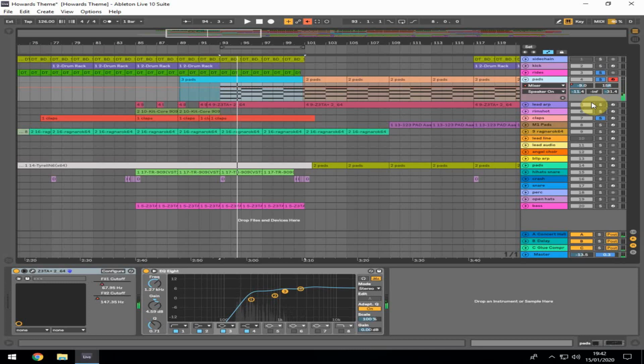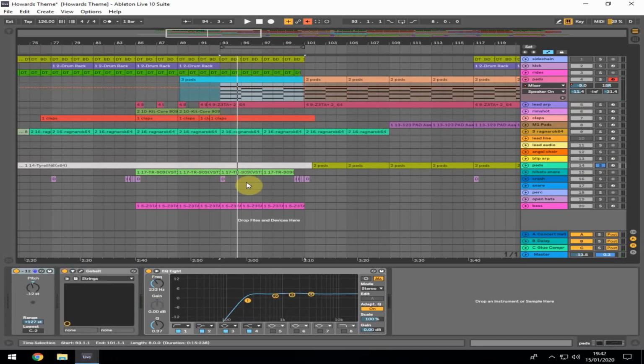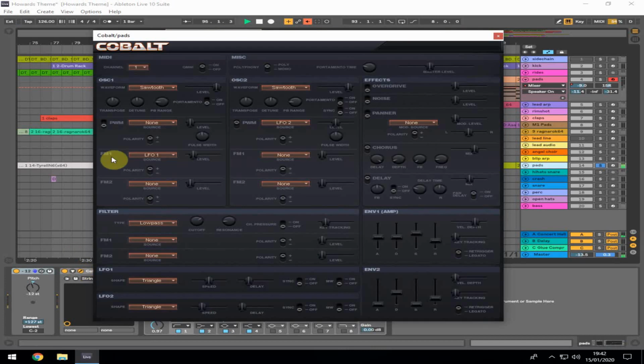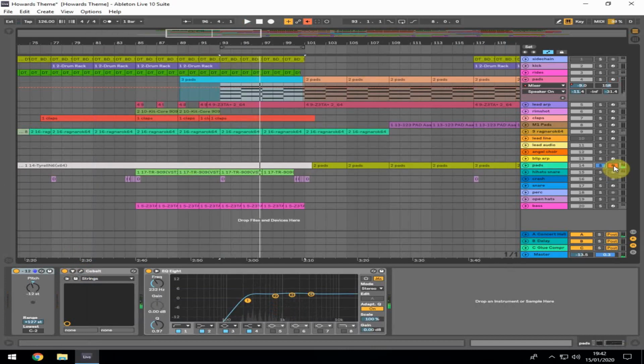And then the next thing to do was to get another pad underneath, which was down here, which comes from the Cobalt, and that's a free synth, and it's just a straightforward lower octave, and it's just a straightforward pad. I've took away the bottom end, if you can see here on the screen. Just take away the mud so that the bass can fit through.